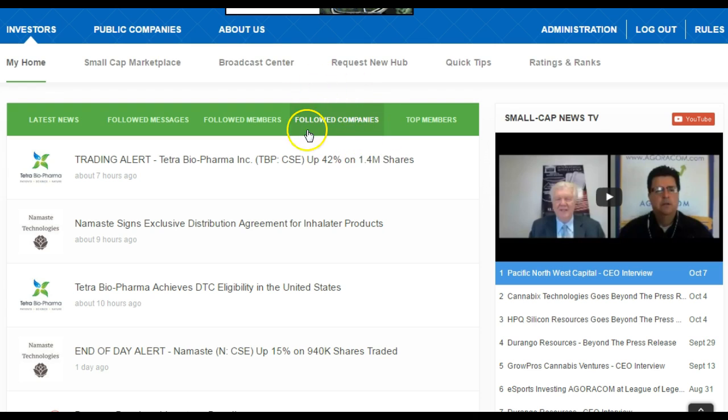Next up, we've got the Followed Companies tab. Why is that powerful? Well, all of us in Agoracom have favorite hubs, favorite companies. Most of the discussion that takes place in there is from shareholders and prospective shareholders. But what if you just want to keep tabs on anything important that's said by the company itself? Well, that's what the Followed Companies tab is for.